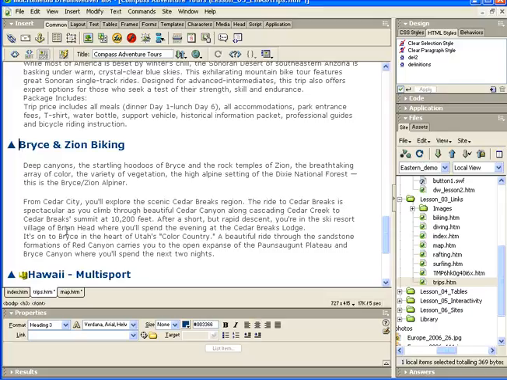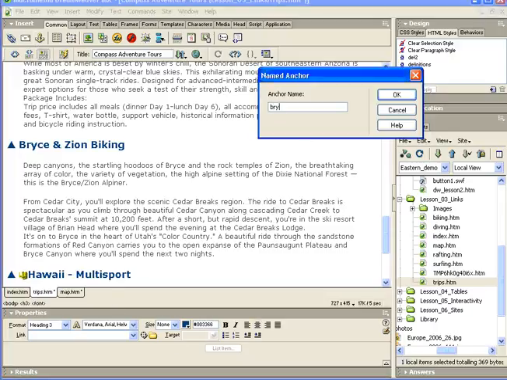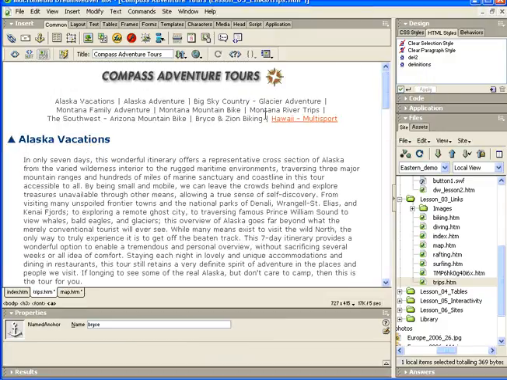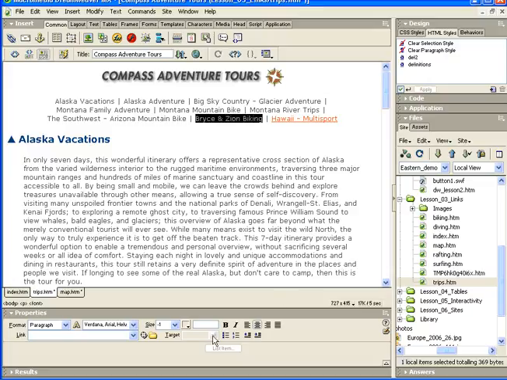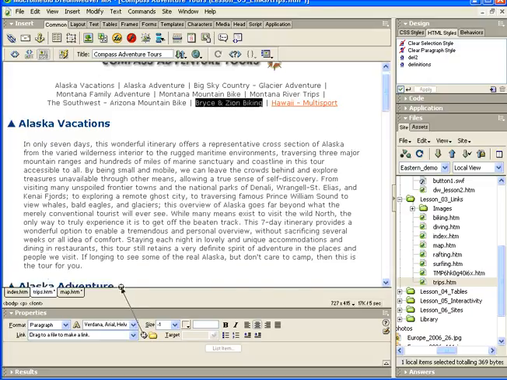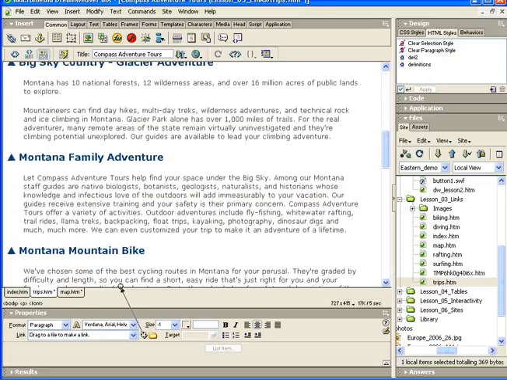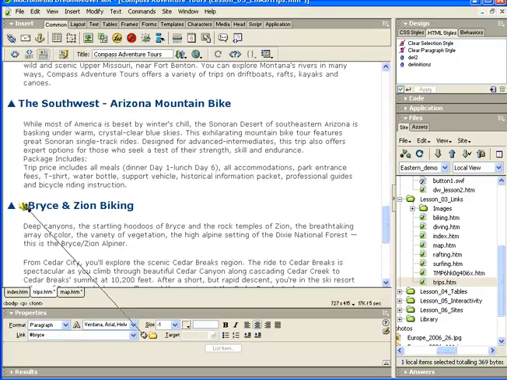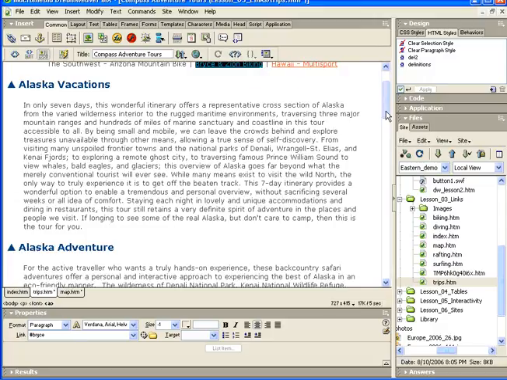Come down to Bryce. I'm going to insert an anchor. I'm going to call it Bryce. Now I'm going to come back up here, highlight this. Now you can do point to file. You can also just hover your mouse here and the page will start to scroll automatically until you get to the spot. There it is. And so on and so forth.